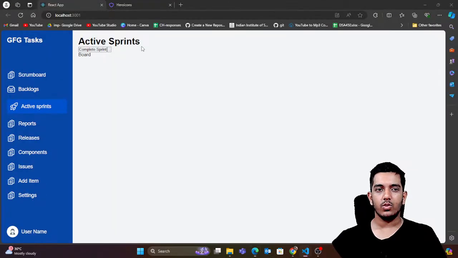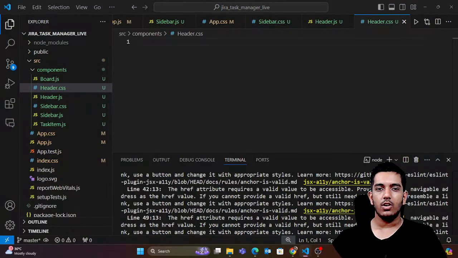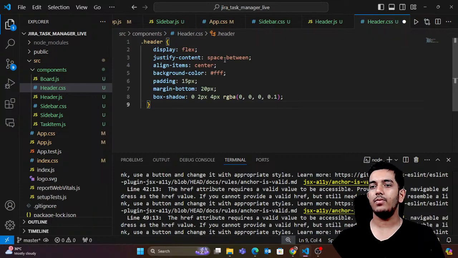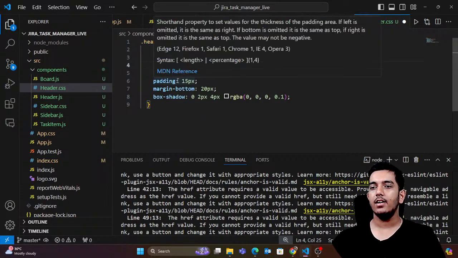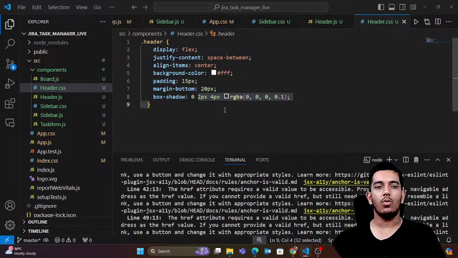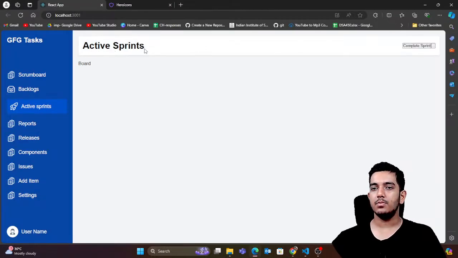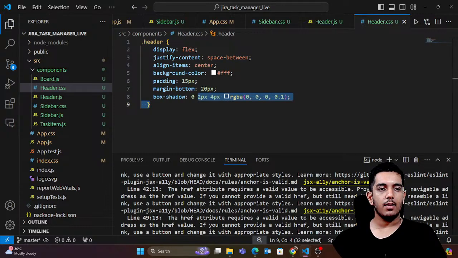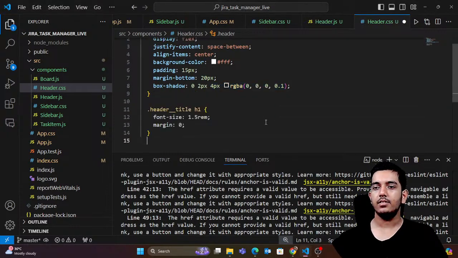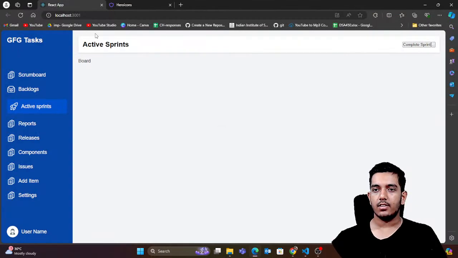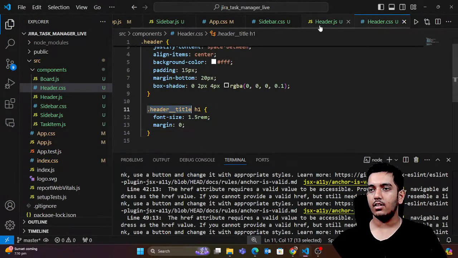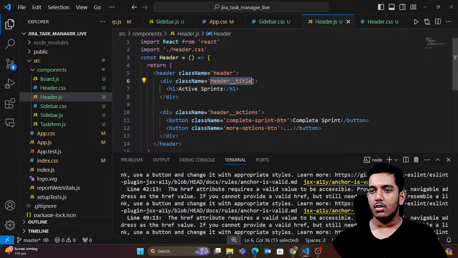Right now you can see it looks like this. What I want is I want this header to have items in a row and in space-between. So display flex, space-between, everything would be in center, and the background color would be white, padding, margin, and some box shadow. You can see that now it has some box shadow and space-between, and everything is in center. Perfect. Then I'm gonna say that we have the title. Inside this we have the header_title, and the title is gonna have this style.